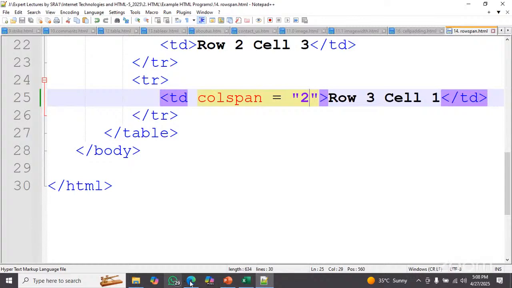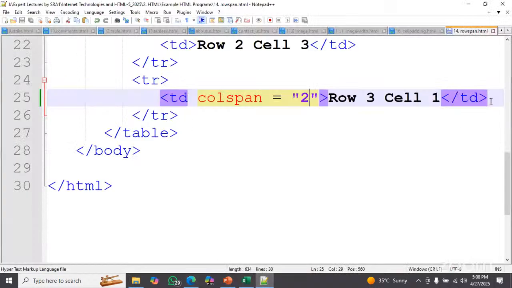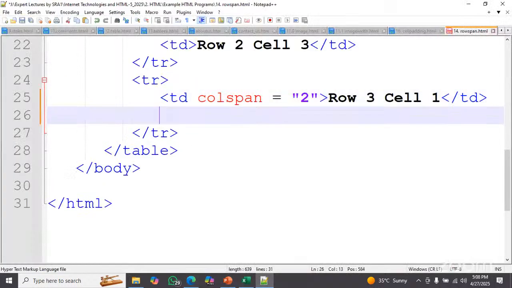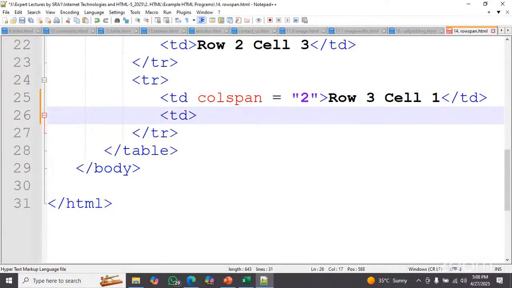Control S. Reload it. Observe very carefully. Now see, these first 2 columns only merged as a single column. This is not merged. This is a separate one. For that, we need to write one more TD here. Like, observe carefully, TD and display text.